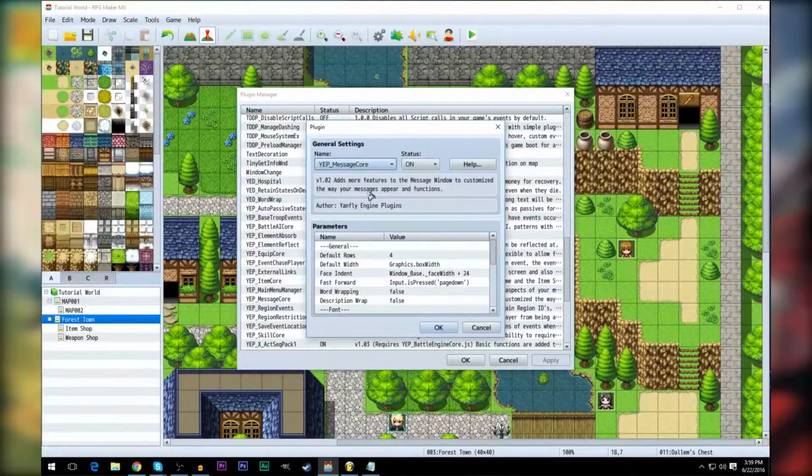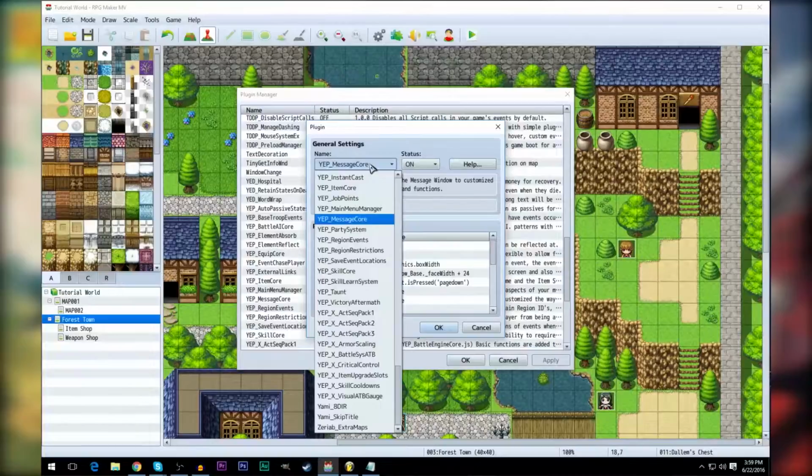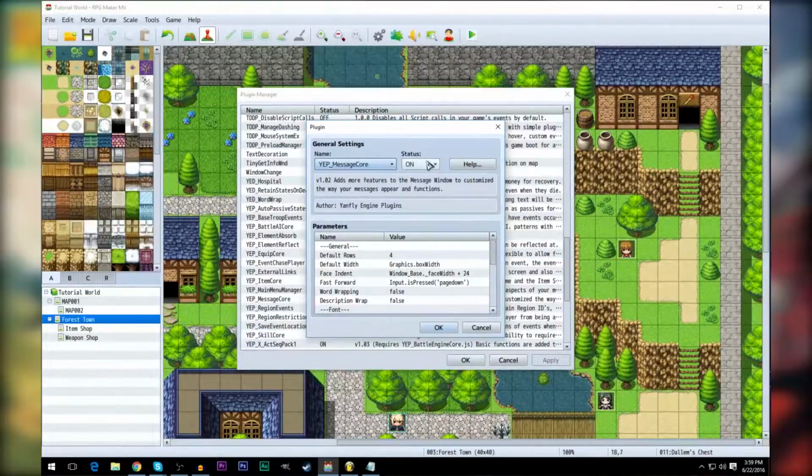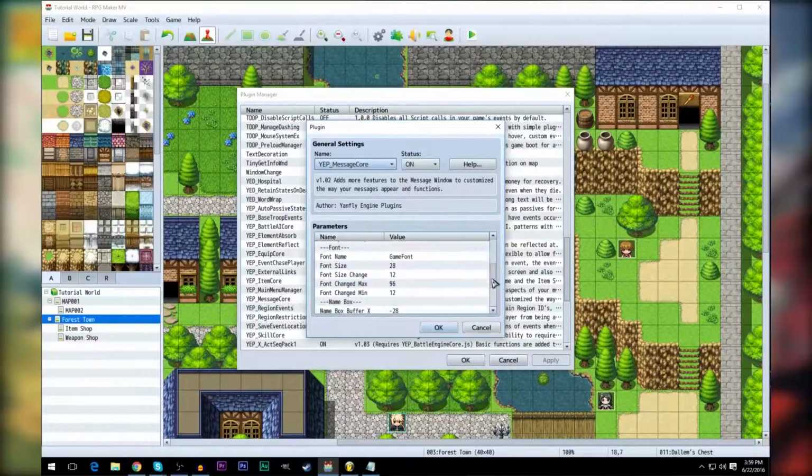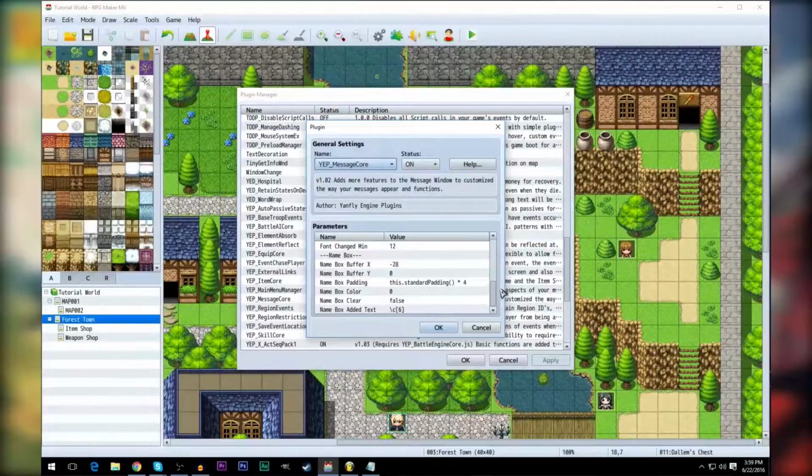You can actually click on this, and you just have this little window here. It has the name of it, and then of course you have it turned on. Well, I don't really want to get into what all this stuff means.